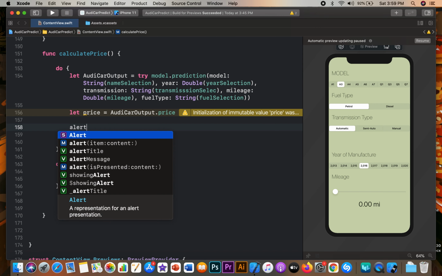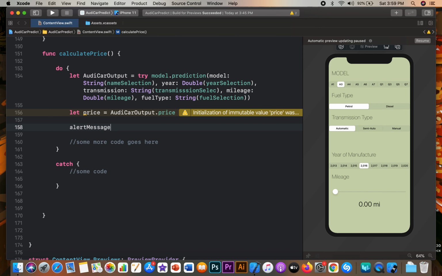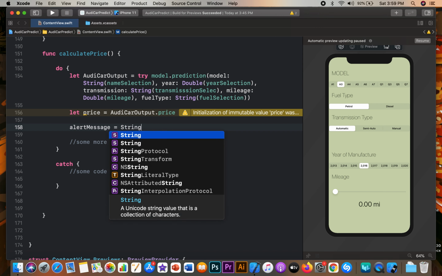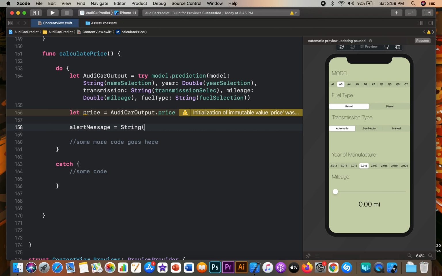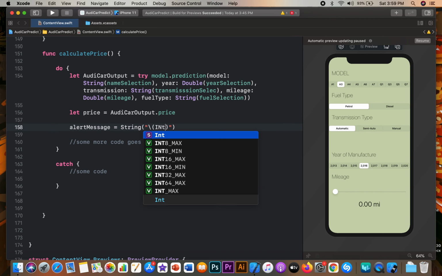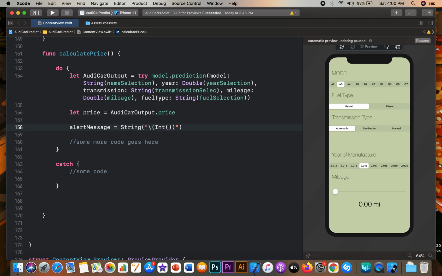Then what do we do now? We would change the value of alert message and alert title to this thing. So hold this all inside a string, obviously, since it accepts strings only. And now we would write the value, which would be price, and since the price would be in US dollars, I'm thinking of adding a dollar sign as well.